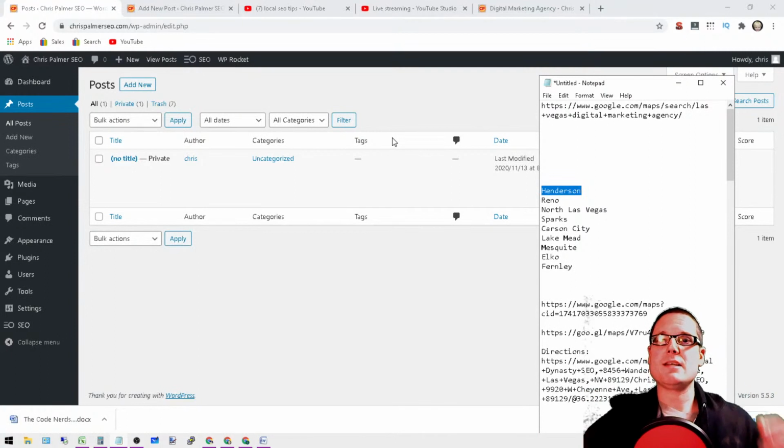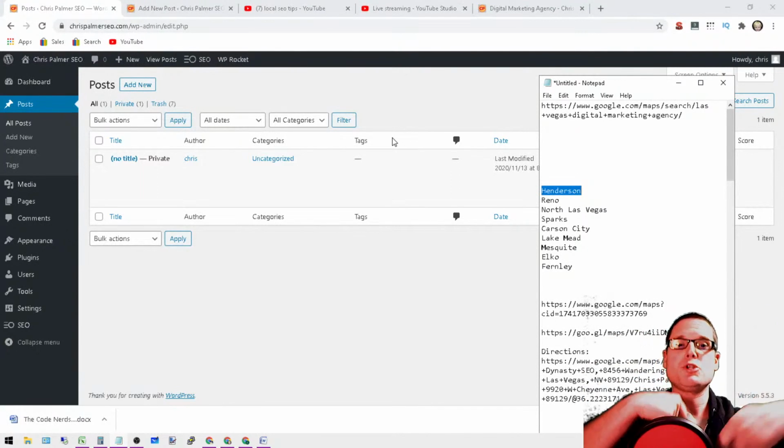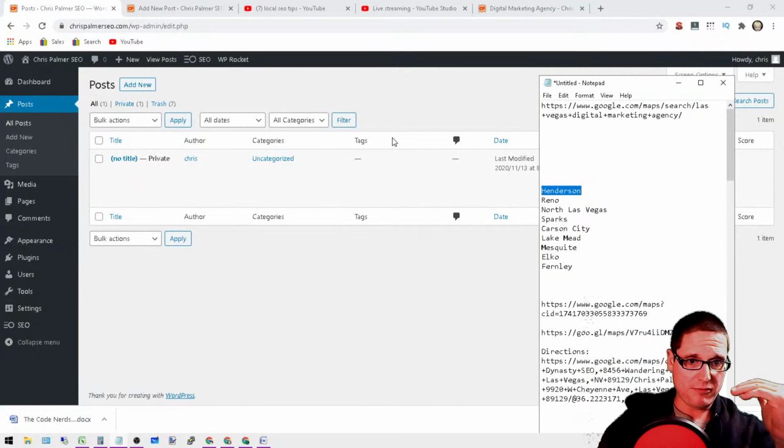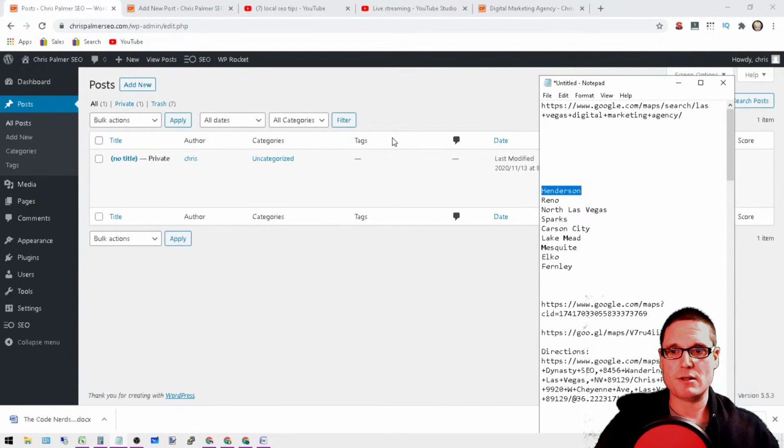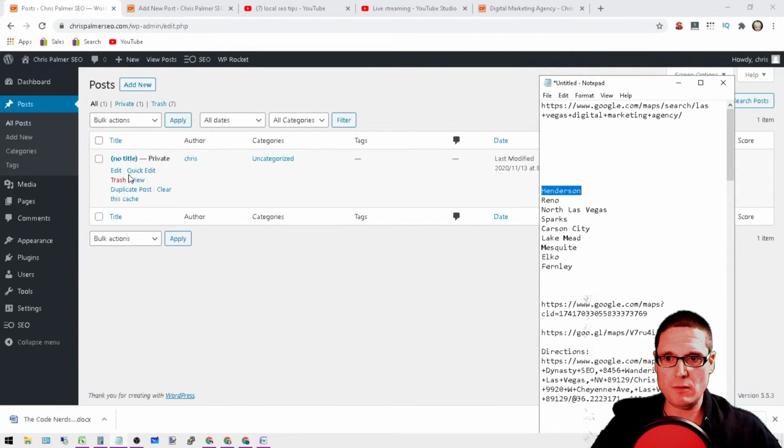After I create a base template that's going to outline just a couple of things, then I'm going to duplicate the post 1, 2, 3, 4, 5, 6, 7, 8 times. Now, let me show you exactly what I mean. So let's go in here and edit this.